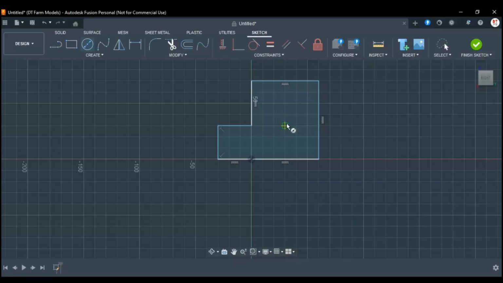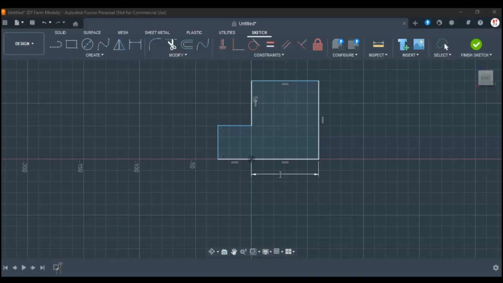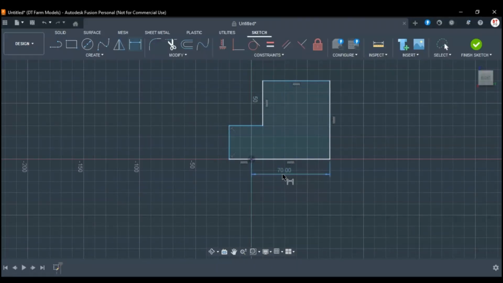Now we're going to go to dimension. Press D on your keyboard, or you can just click up there, whichever is easiest for you. Because these were two separate lines, it's just divided there. So we're going to click on this line and bring a little thing down here, and change that to 70 millimeters. Let's move that over, not a big deal.